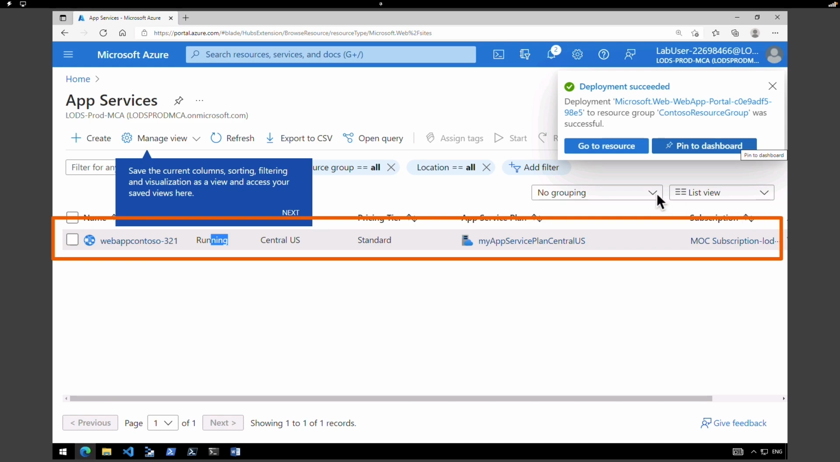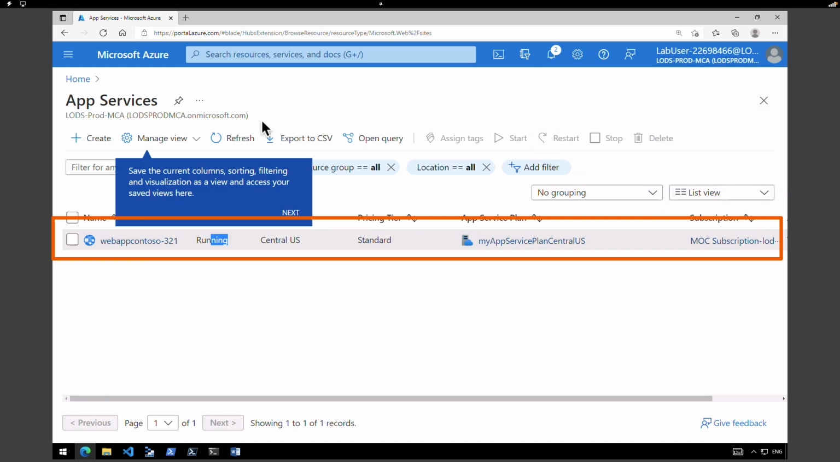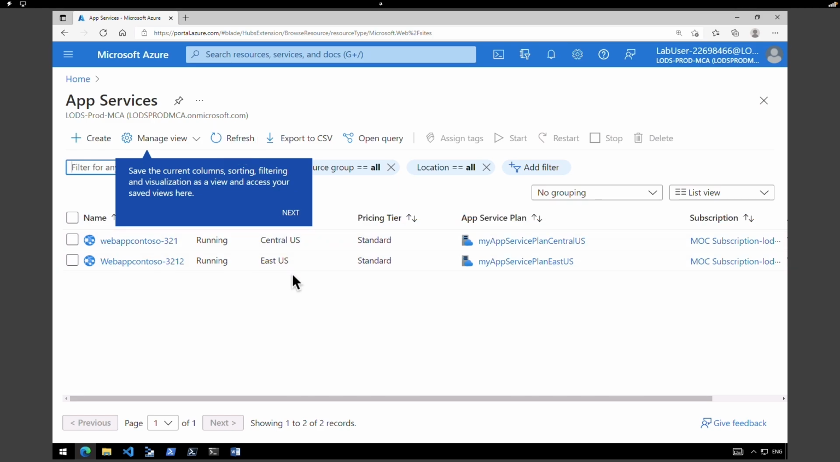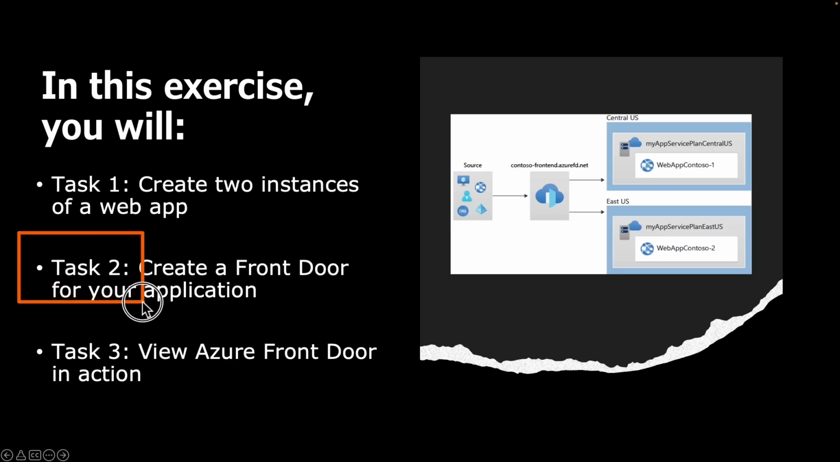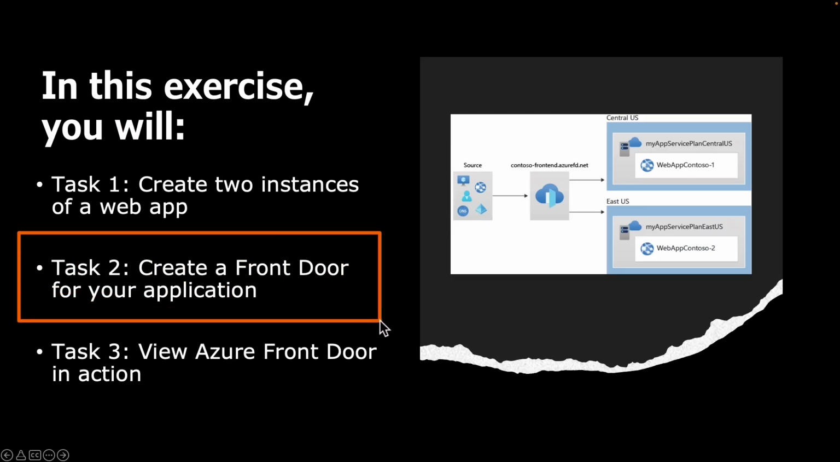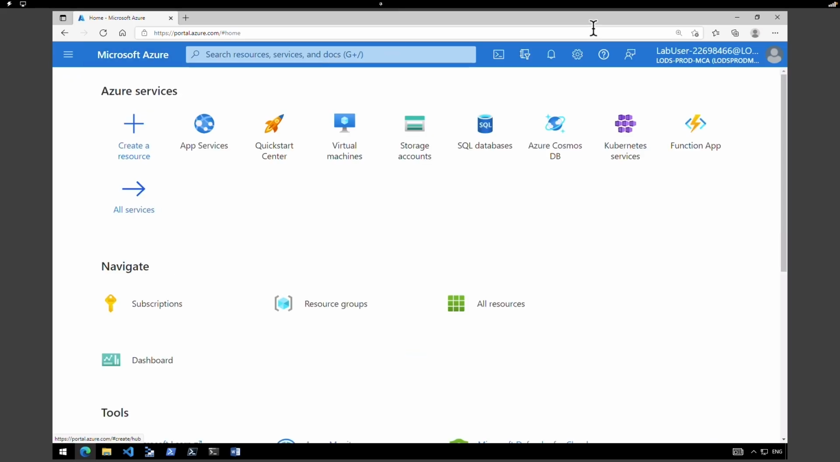All right. So looks like our deployment is complete. I'm not going to go to resource. I'm going to simply refresh this page. All right. So looks like both of our app services are created and both are running in 2 different regions. One in Central US and another one in East US. Now that the first task is completed, let's go and do the second task, which is to create a front door for your application. So let's head back to the Azure homepage.